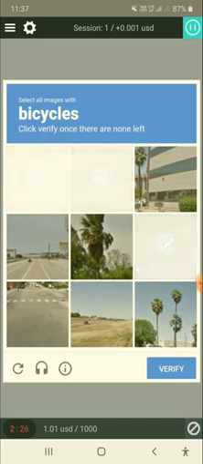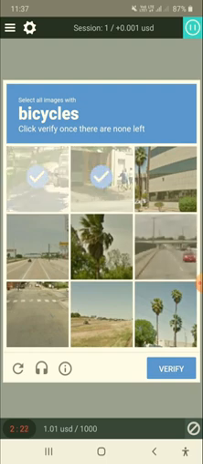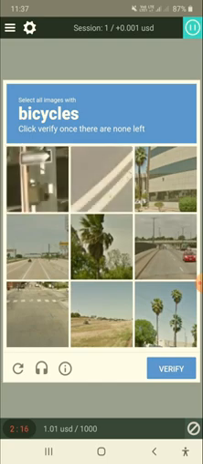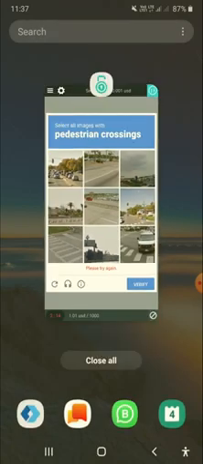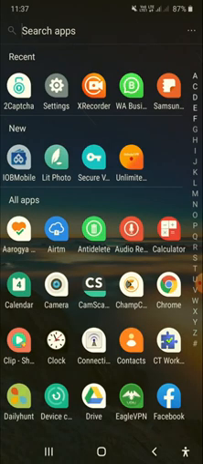Now the captcha is loading very slow. From now onwards, we'll start applying the trick. Please wait and watch the video fully. Now close the 2Captcha app. Go to Play Store.